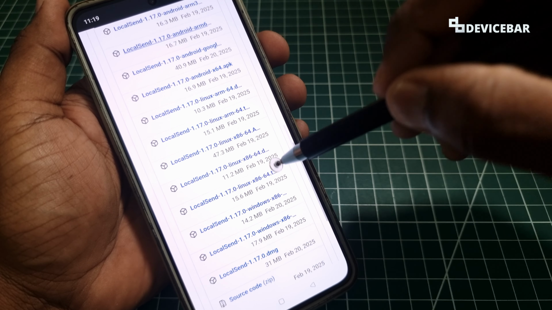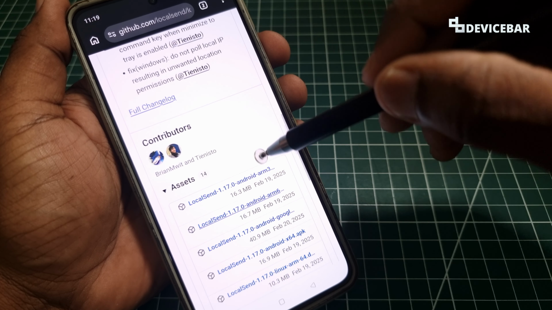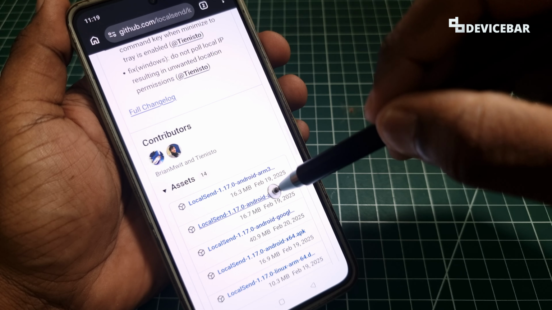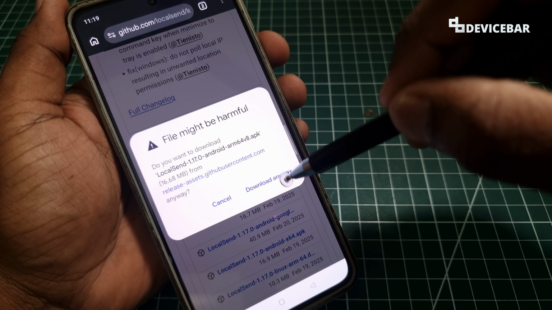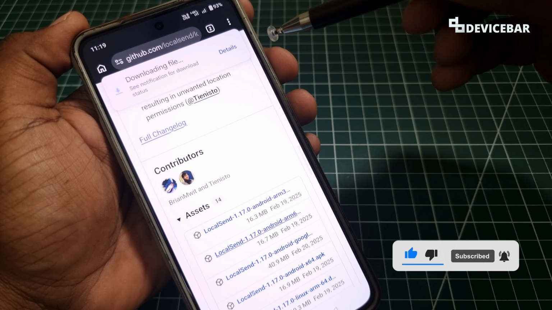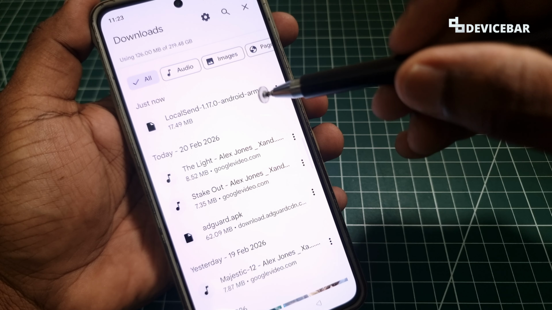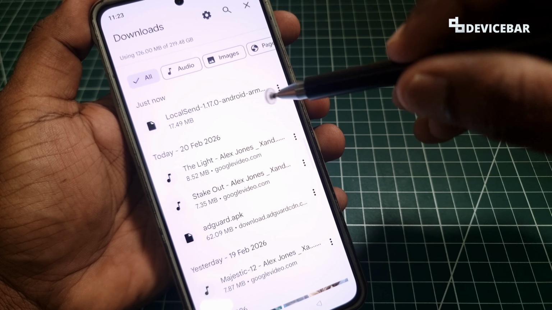We can also find other packages for Windows and macOS here. So we just have to find the latest one for Android and we can confirm this. We can select download anyway. That's all. It will start to download. So as you can see, we have successfully downloaded the APK file from the GitHub profile.